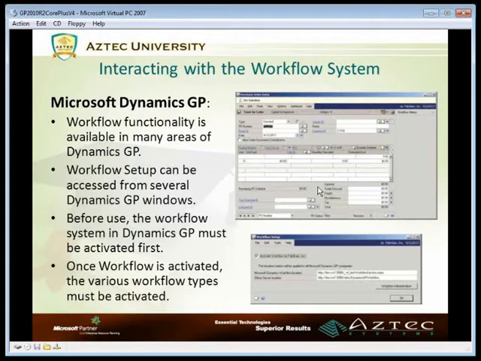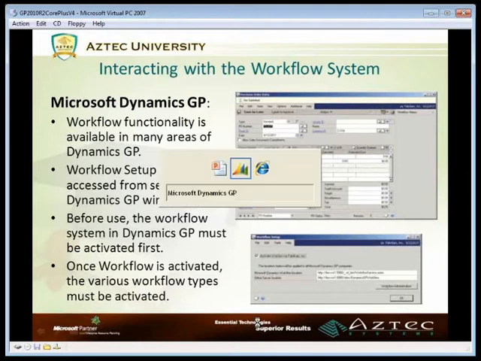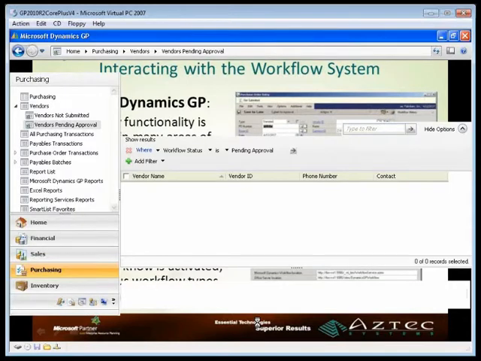So whether you're on a prior version of Windows, being Windows 2003, and you're running Windows SharePoint Services, or you're wanting to run SharePoint Foundation 2010, Dynamics GP does support all versions of SharePoint technologies. Once workflow is installed, there are many areas of Dynamics GP where you can set up the workflow environment.